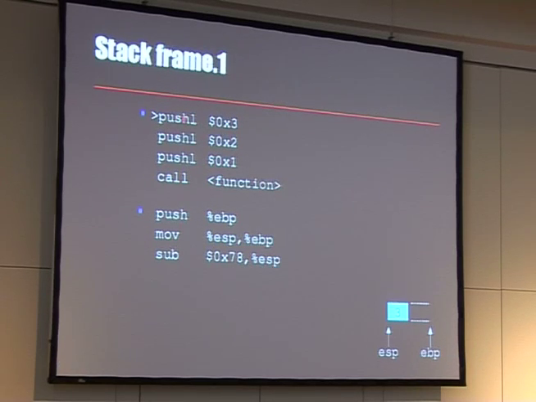So the first instruction that's executed is the push of the 3 onto the stack, and that's what happened here. Then the next one will push the 2 on the stack, and then the 1 will be pushed on the stack. So this is a function call. If you try to recall what a function call does, it puts the return address of the next instruction after the call onto the stack and continues in the function. And that's where we are here.